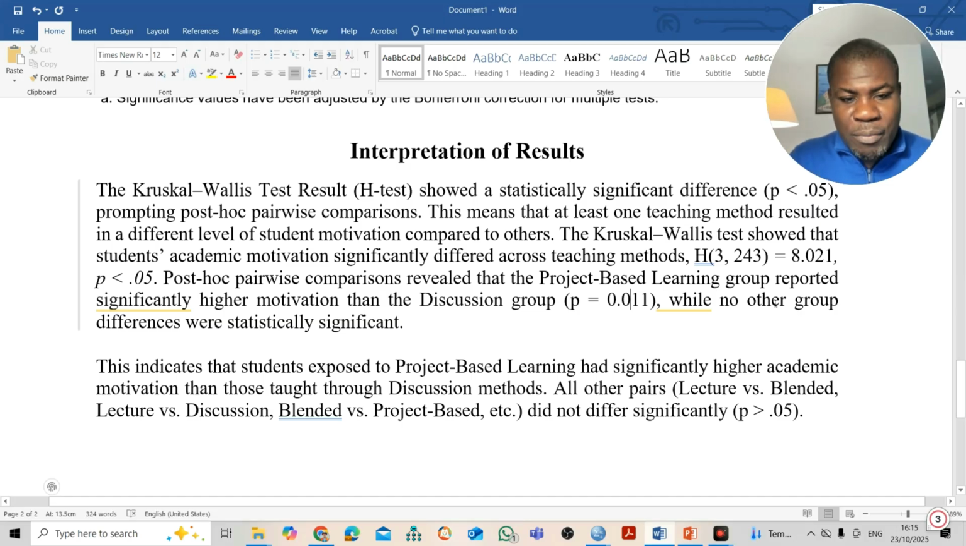This will give you an idea or a guide on how you can write out your own results of the Kruskal-Wallis test. So here it says that the Kruskal-Wallis test showed a statistically significant difference, that is, the p-value is less than 0.05, prompting post hoc pairwise comparisons.